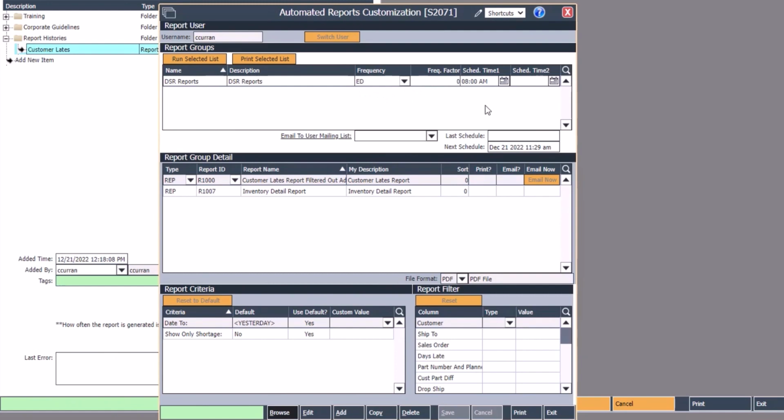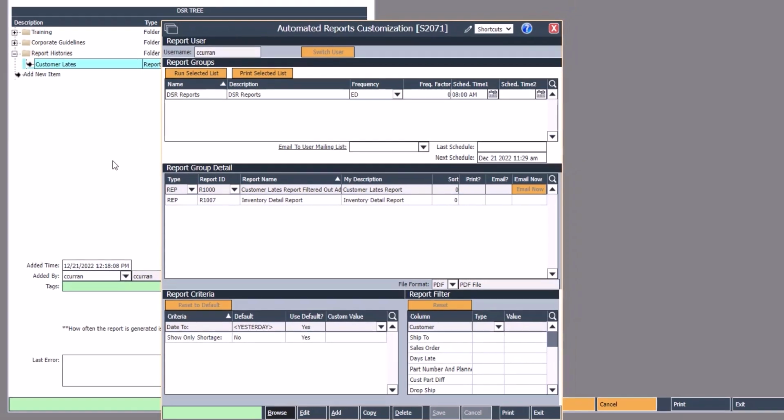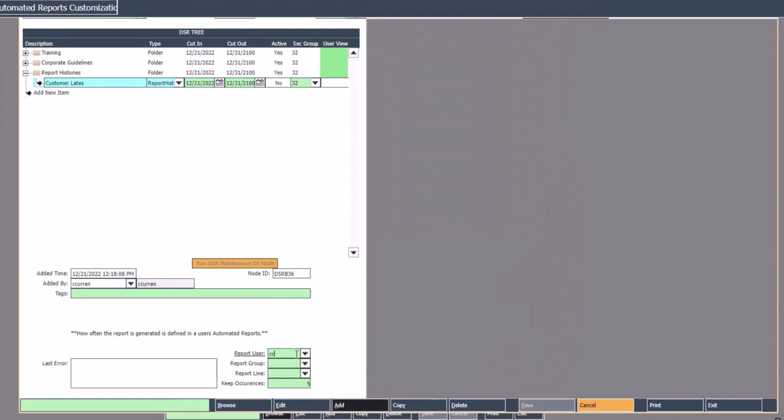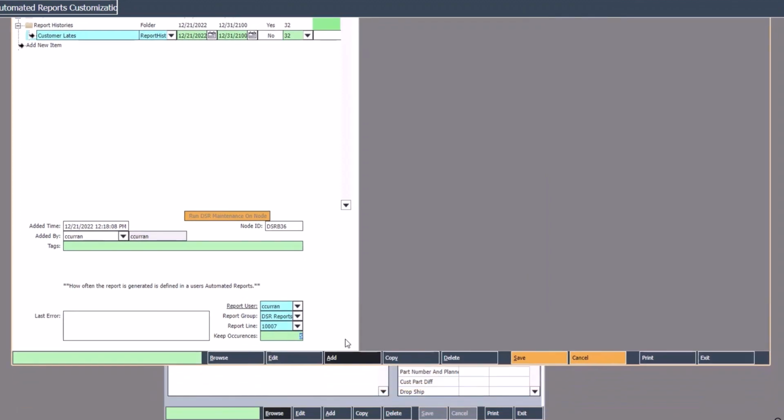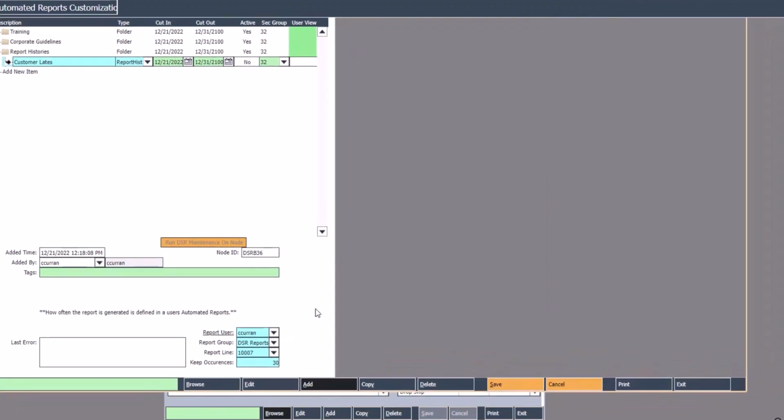So I've taken the liberty of setting up a group called DSR reports under my user. We have 2 reports set to be generated every day at 8 a.m. And I have the capability of picking that here. So we're going to pick current DSR reports, and I'm going to pick R1000 for customer lates here. And I'm going to keep 30 days of customer lates, or 30 occurrences.